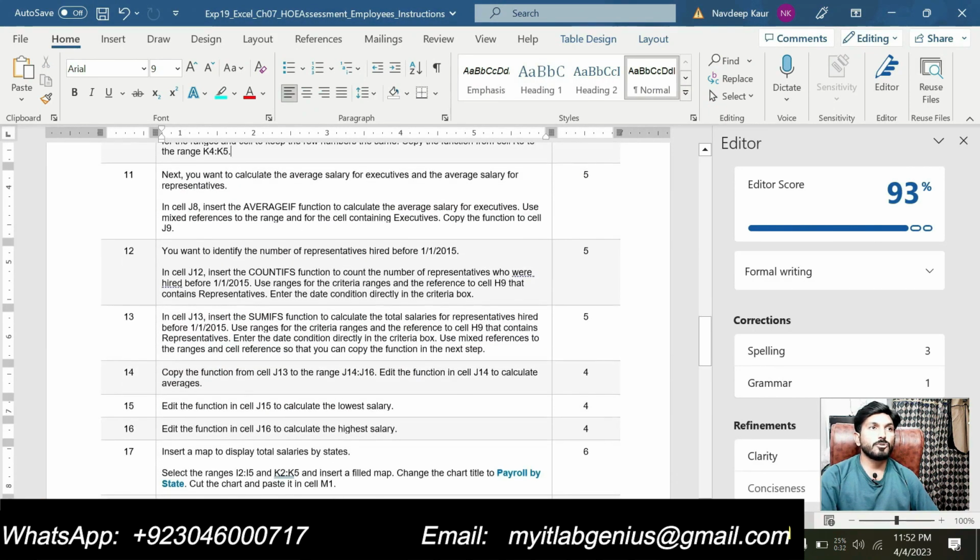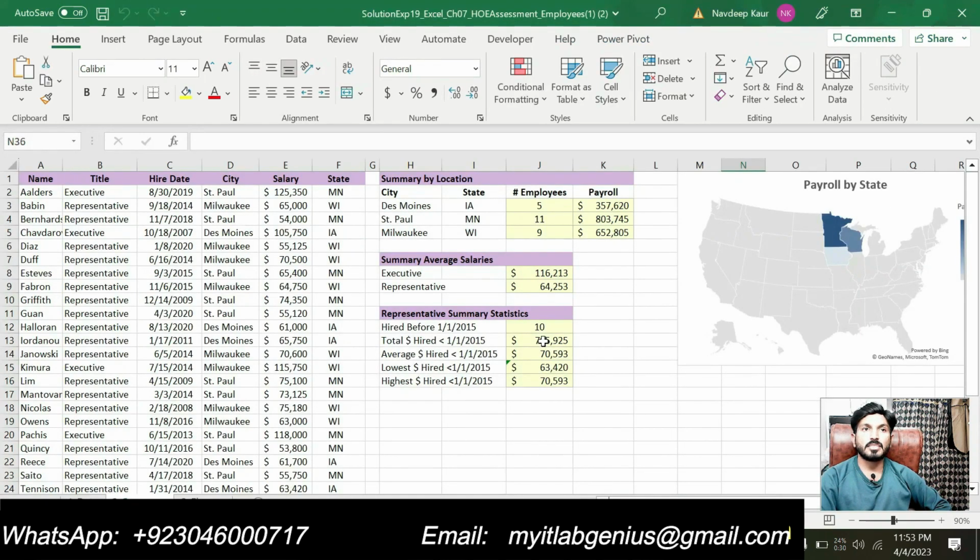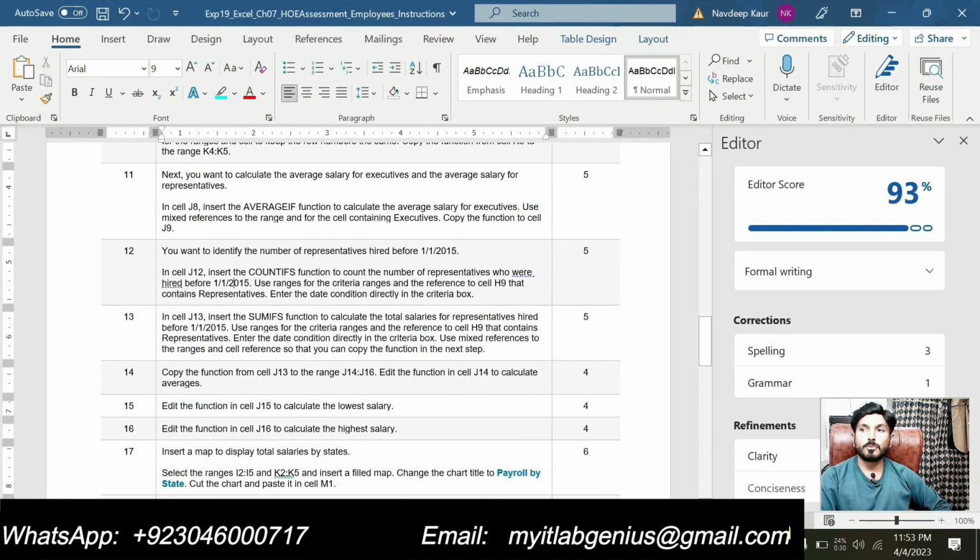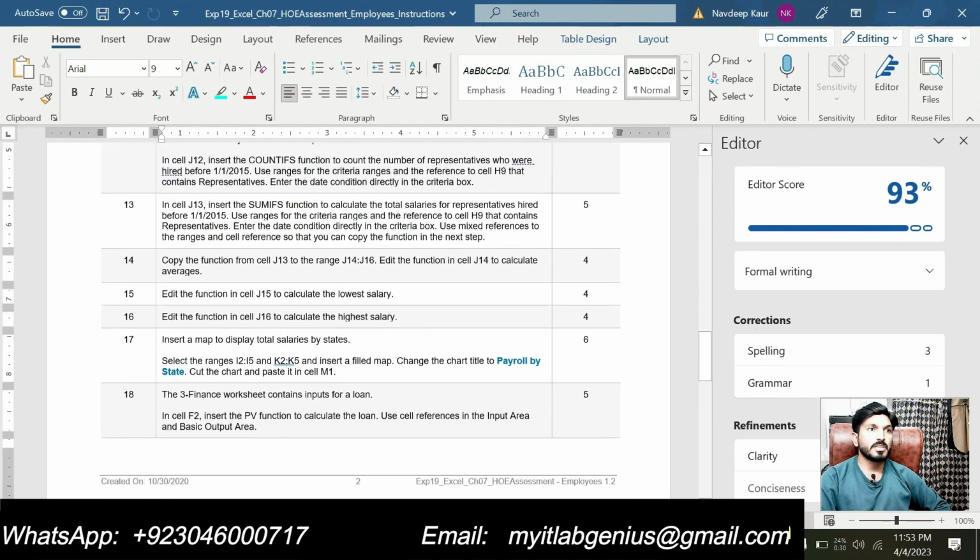And in step number 12 we are supposed to use the COUNTIF function to count the number of representatives who were hired before this date, using the ranges for the criteria range and the reference to cell H9. So we are supposed to use COUNTIF in cell J12, and I have already completed the hired before this date. The count is 10. I am just giving you an overview for the remaining steps.